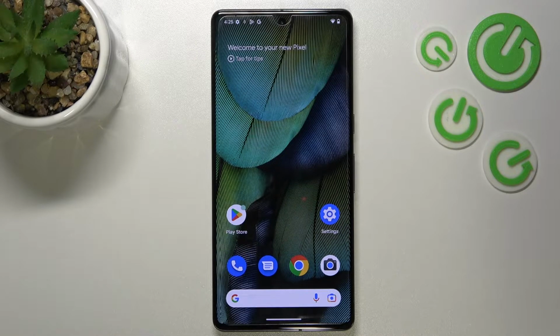Hi everyone, in front of me I've got Google Pixel 7 Pro and let me share with you how to change keyboard language on this device.